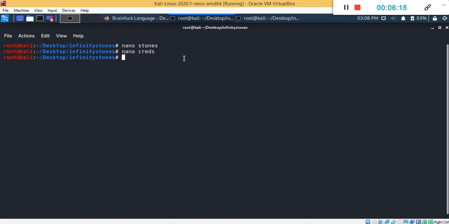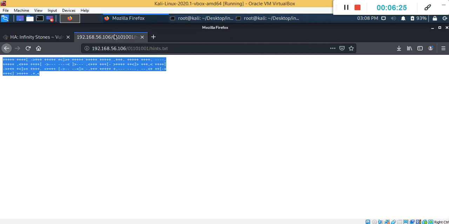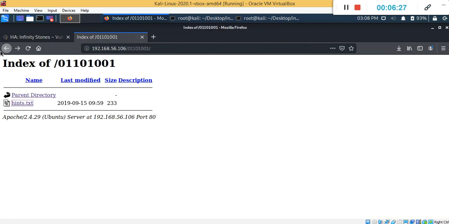So it is credentials of, I guess, some other service which is running on some other port, as we have three more ports to check. So this is where we complete this thing.